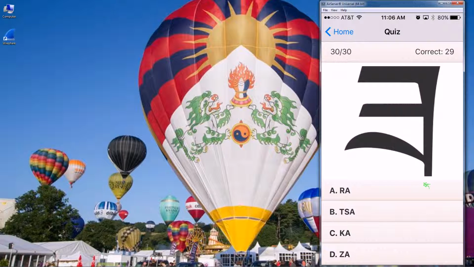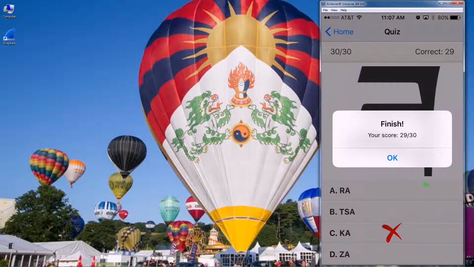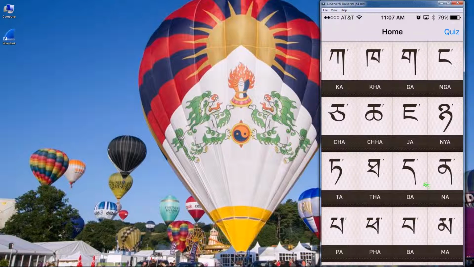So I'm gonna answer it incorrectly so that you'll see what it looks like when you get the wrong answer. So this should be D, sa. But I'm gonna say this is C. So now I get the red X, so that means I got it incorrect. And as soon as it's done, it says finish. Your score is 29 out of 30. So try to see if you can get 30 out of 30 and then move forward. So I'll say okay for now. And then you can press the quiz again and you can try it again.